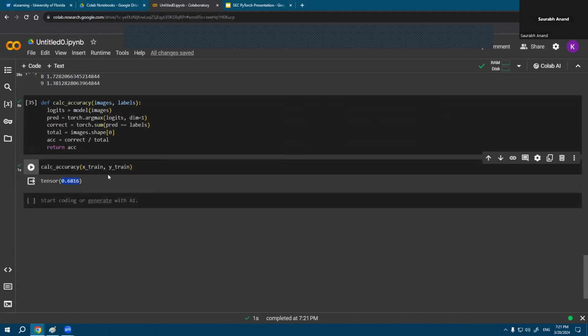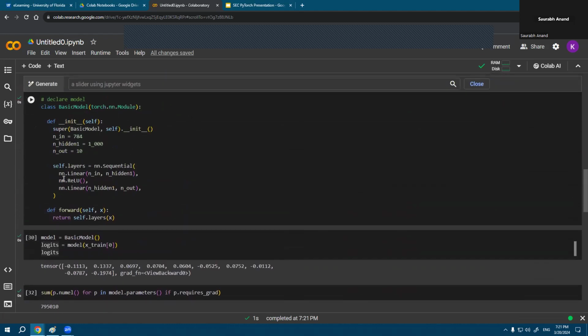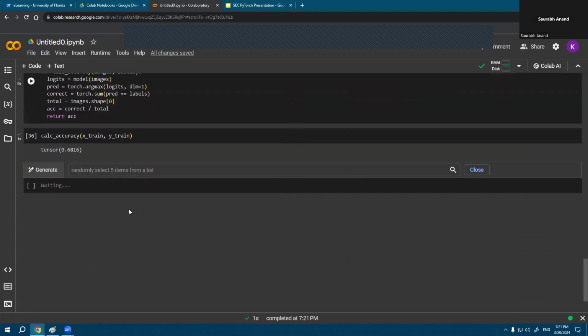And we got 68%. So that's not very good, but we're going to improve it in a second. We could probably also improve it by running a little longer, maybe a lower learning rate, or maybe changing the structure of the model, like adding another layer.